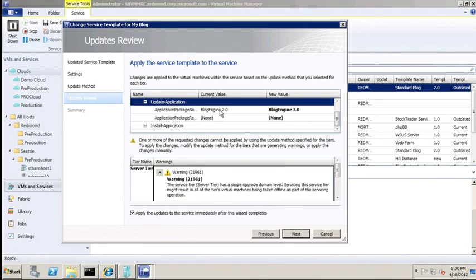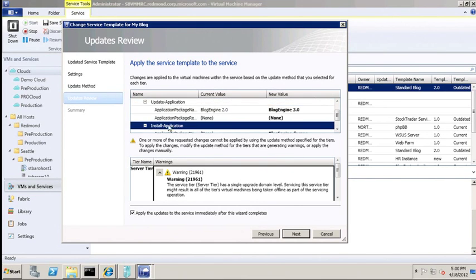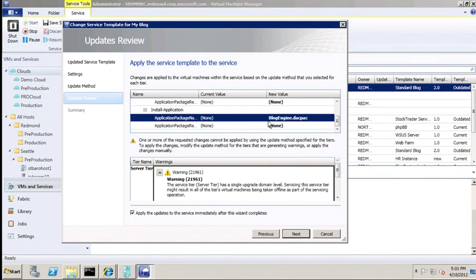I have a new package that I've received from my developer. It's a Blog Engine 3.0 package. So we're going to upgrade Blog Engine 2.0 to 3.0. And we're also going to go ahead and install that Blog Engine DAC pack, that SQL database, the data tier application. So that looks good to me.